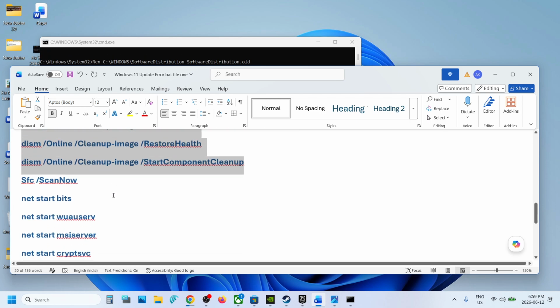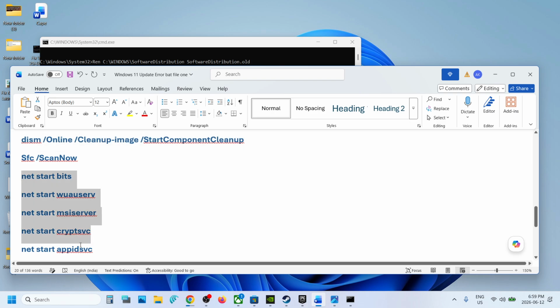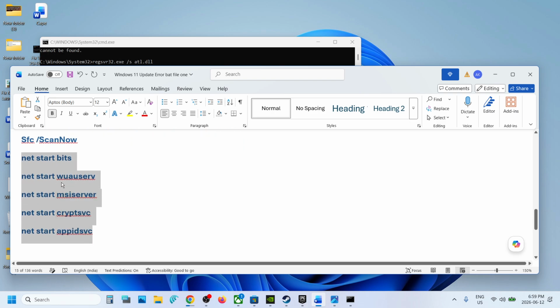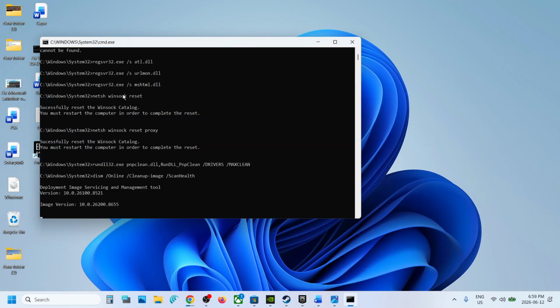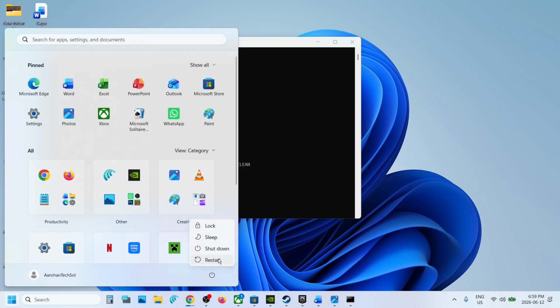Once the scans are complete, it will start all the Windows update components once again, and then once it is complete, it will close automatically. Once this is done, you have to restart your computer. This process will take some time, and after the system restart, you can update your Windows 11 and then check.